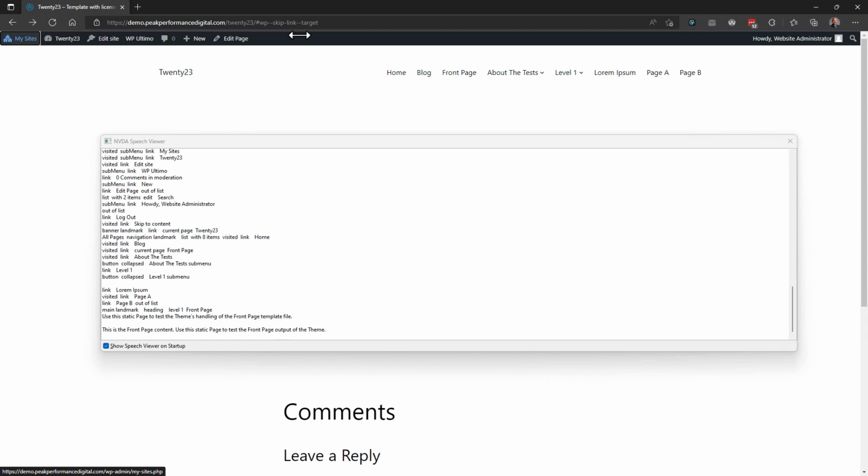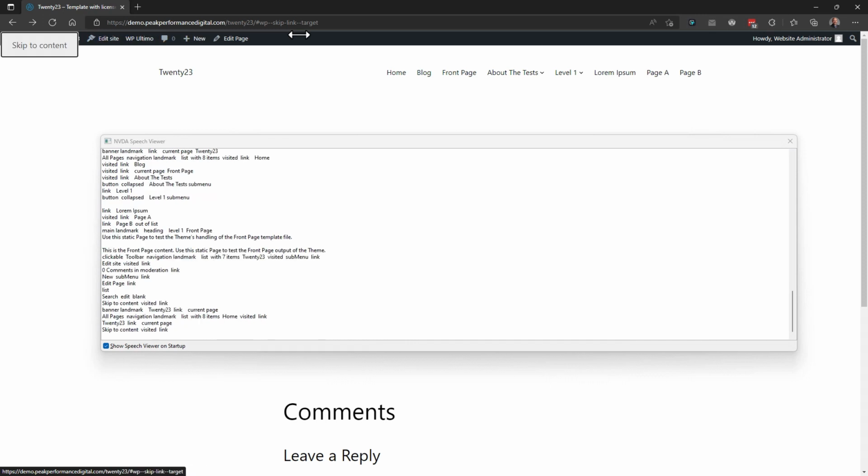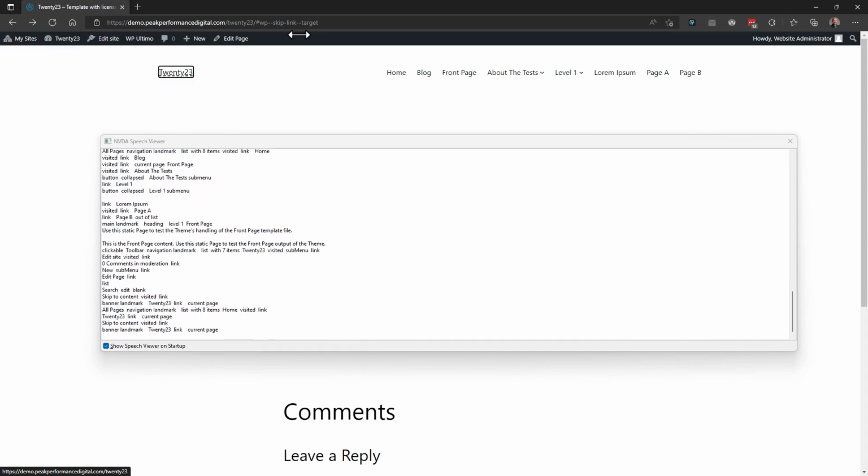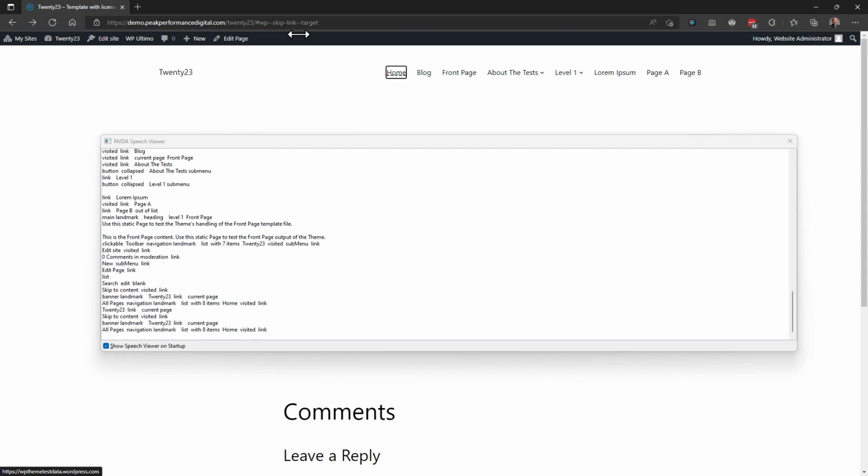And I should also mention that after page B, it went ahead and started reading the content of the page, which is also good. Now let's use the tab key, because this is how people are going to navigate through it. Okay, so there we have the skip to content link. Banner landmark 2023 link current page. And that's our site icon. All pages navigation landmark list with 8 items home visited link. We can hear that we're inside the menu now.